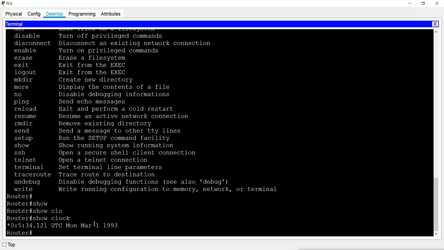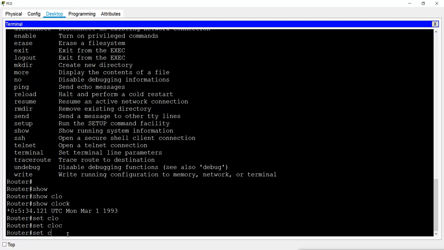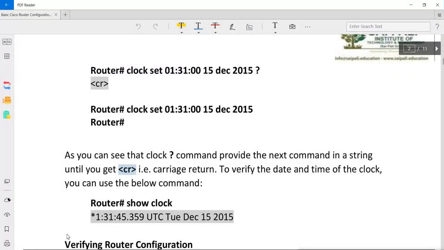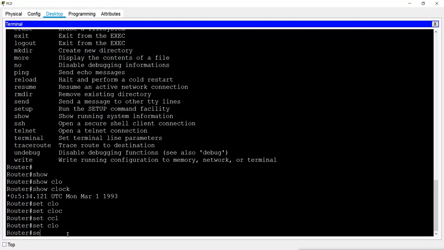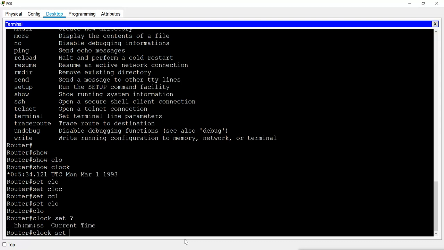We can set the clock, and this configuration we can do here in the privilege mode. And for that we use the command clock set. So we can use this clock set command. Now after giving the clock set command, if I want to see what I can do next, I can press the question mark. And now I can see what I can give next.